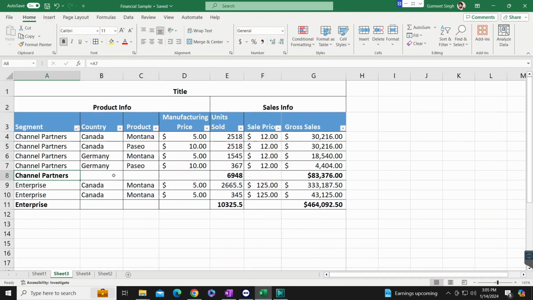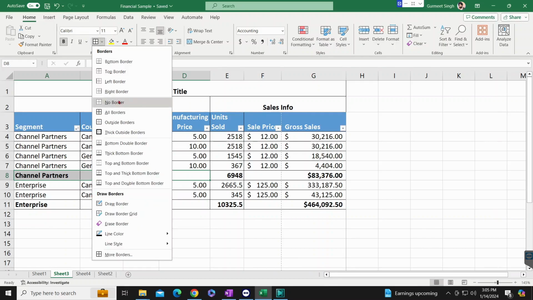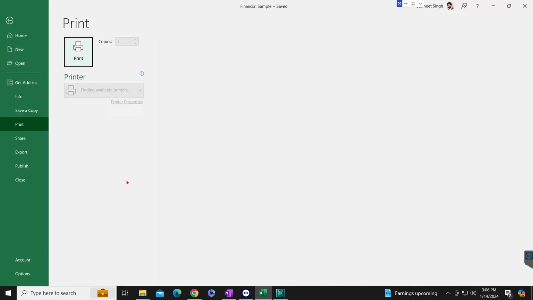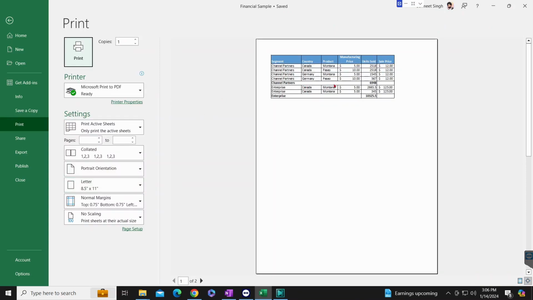For here, because we don't want these to be centered, we don't want to use center across selection. For this, the better option would be to first remove all borders and then add only outside borders. Similarly here, I'm going to remove all borders and then add only outside borders. This will give me the same look and feel. While you can see light gray lines here, when I actually print this, like in print preview, those lines are not going to be visible in the printouts.